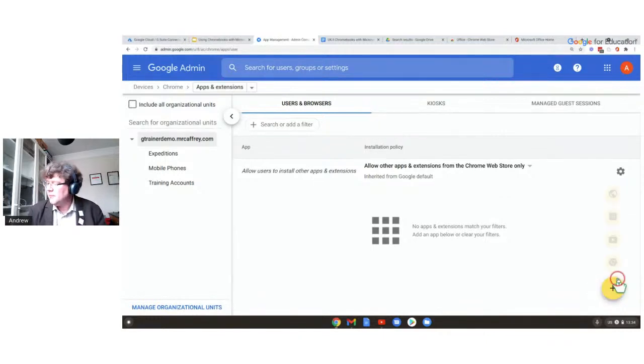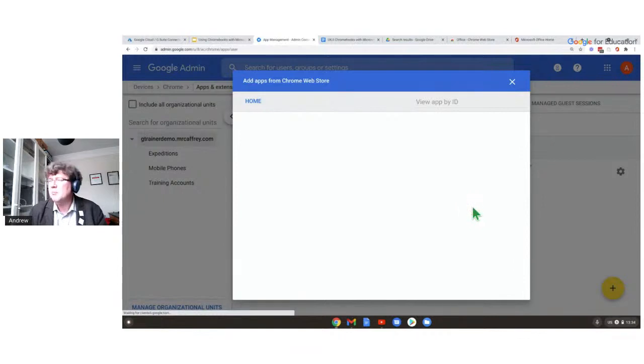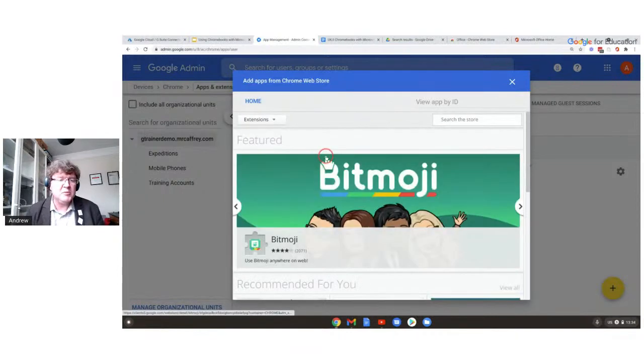So let's go from the start. Start with the Chrome Web Store. As you can see, when I click on this, it brings up the Chrome Web Store and it gives me different things to add.